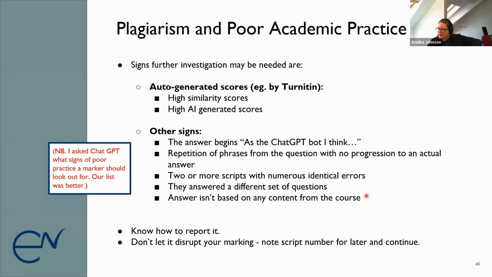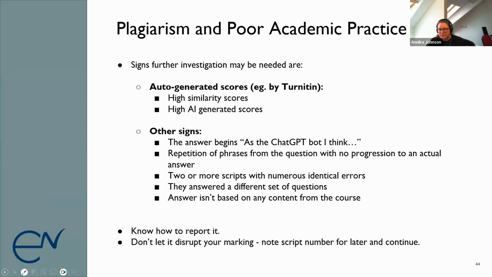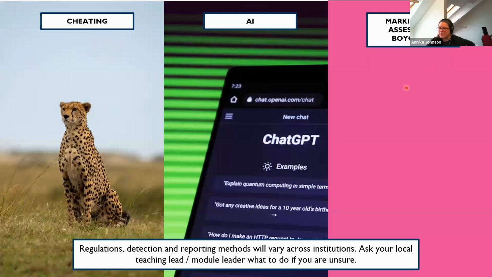Talk to your module lead about how to deal with it. Is it a case of poor academic practice, or is it a case of a lower mark classification? But whatever you do, don't let it completely throw you off all your marking. Make a note of it, come back to it later and deal with it at the end of your hour or two-hour marking session. That's the detail on AI that we can go into, but in a way, similar things apply if you're hit by something like a marking and assessment boycott.